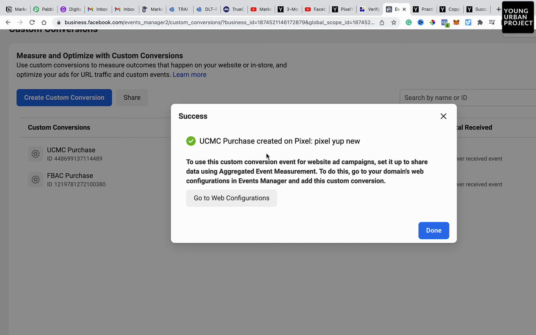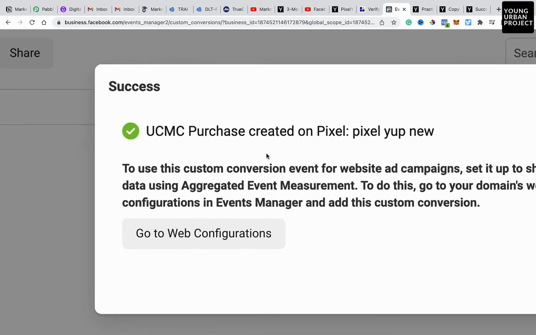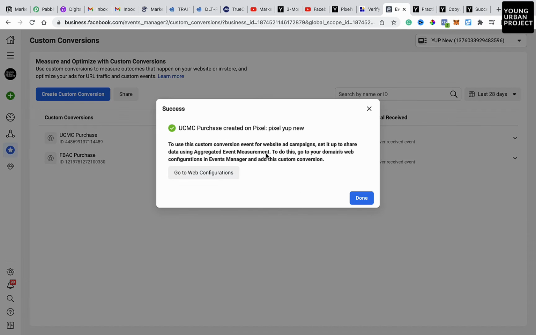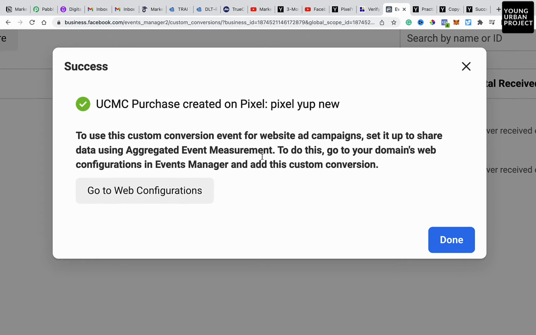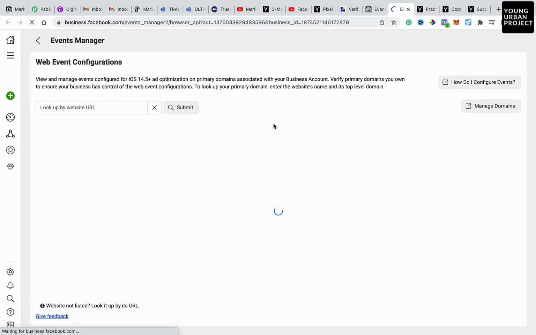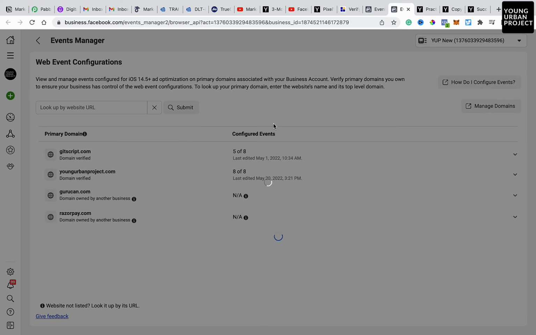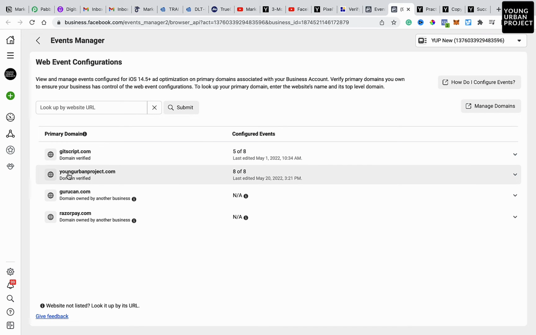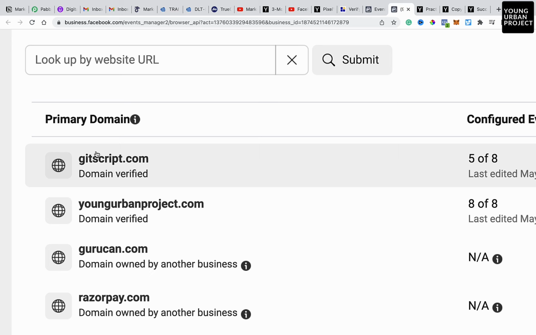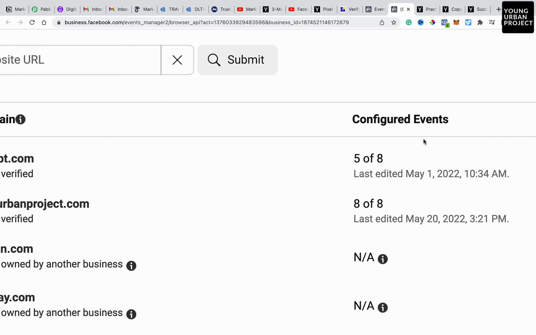So for that, what we have to do is go to the web configurations, because we want to tell Facebook, hey Facebook, this is an event I want to track, right? So that's what we are going to do. So click on go to web configurations, and your AEM or aggregated event measurement section is going to open up. Now choose the domain, so it has to be a verified domain. You can see that there are multiple domains, and we are going to do this as a demonstration for one of our domains, gitscript.com.